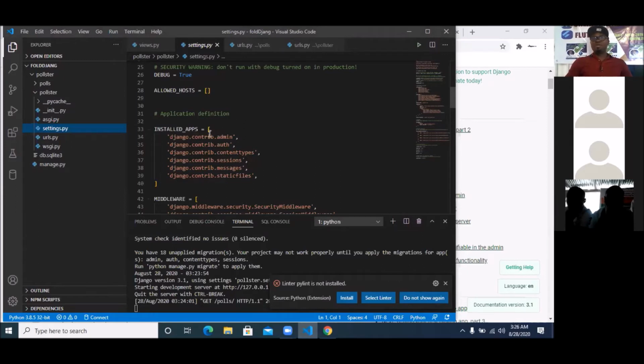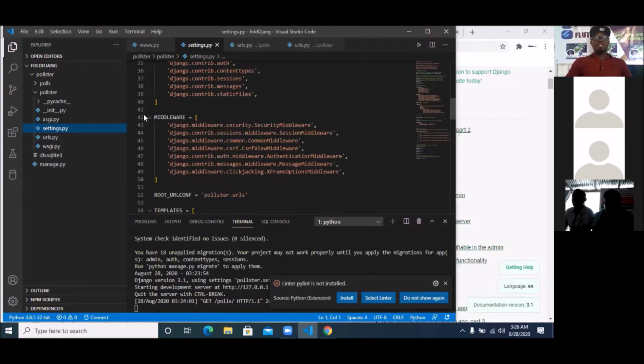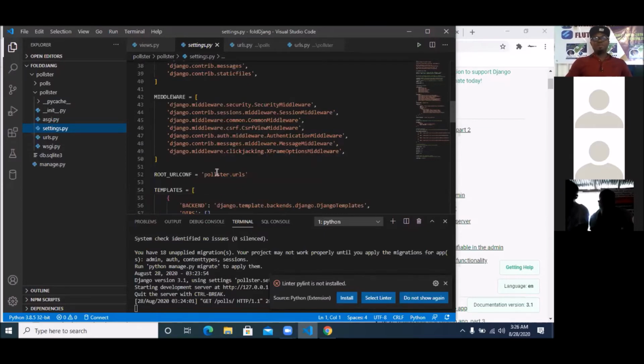Any app simply means any new web page. If you have a blog and you create a blog app, make sure you install it here so that your website should be able to know that you created such an app. If you create a profile app, you install it here, and installing it simply means putting a line of code just like we have here. So we're going to look at that. Any middleware that you have also has to be here.